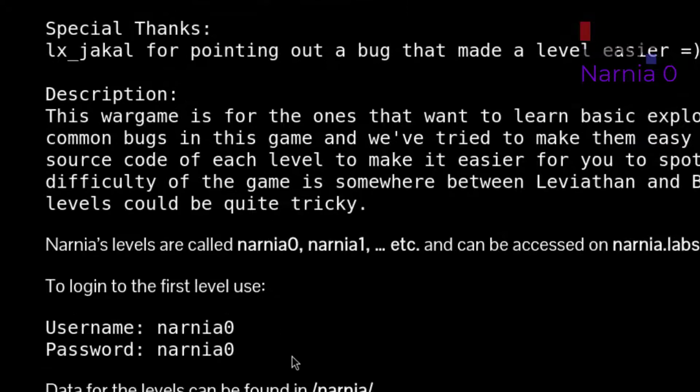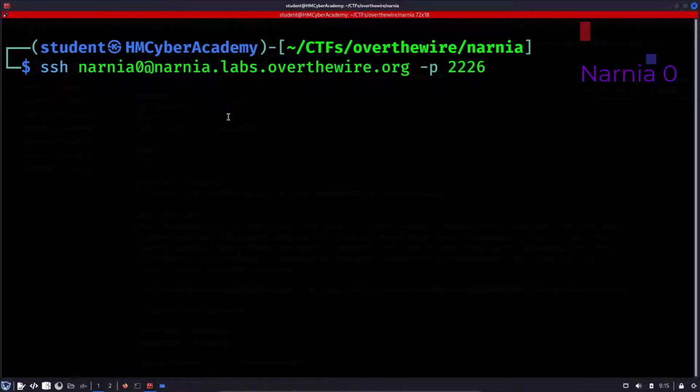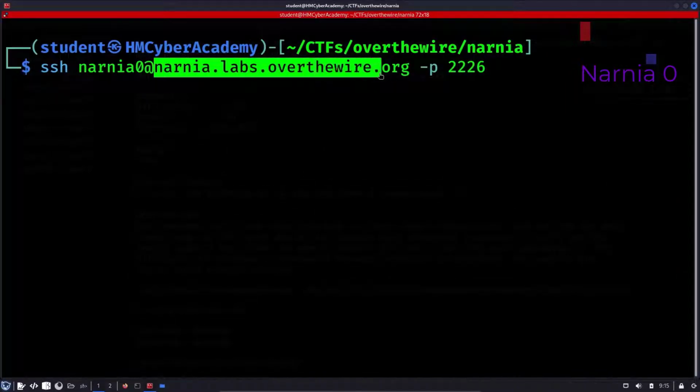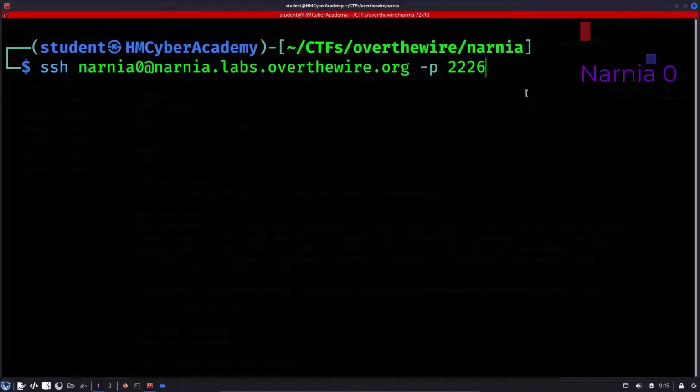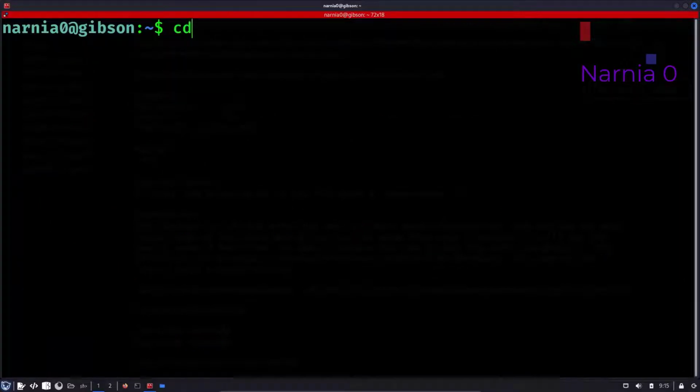So once we have this information, we can just log in, and you can see that data for these levels can be found in /narnia. Okay, so let's go. ssh narnia0@narnia.labs.overthewire.org -p. So this is the username, and narnia0 is also the password. Now we're here. Let's move to /narnia.